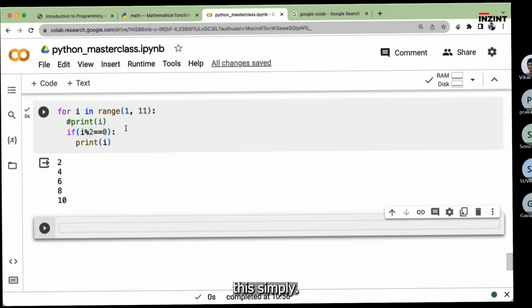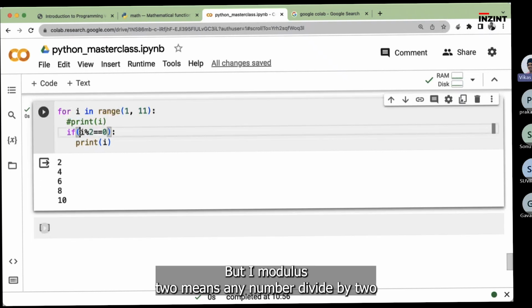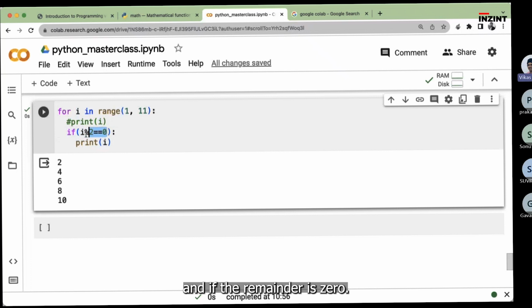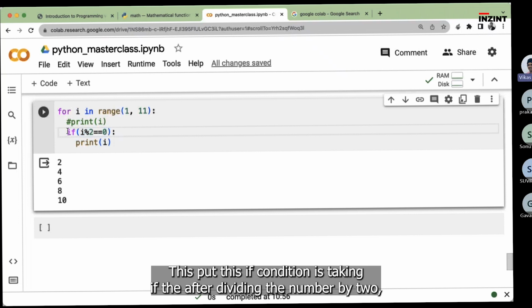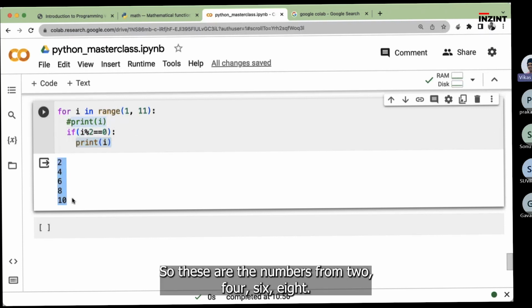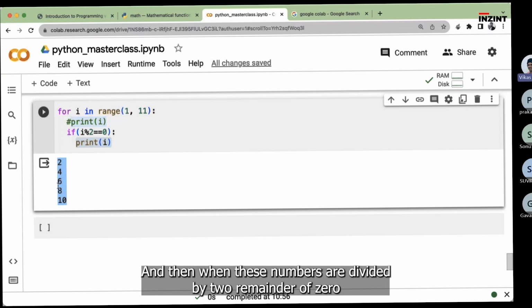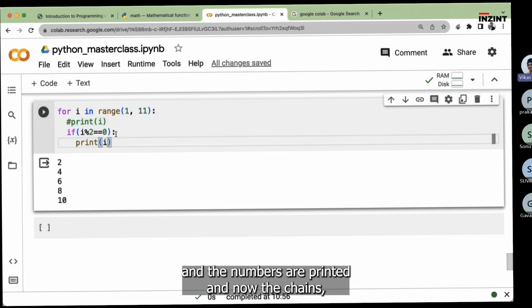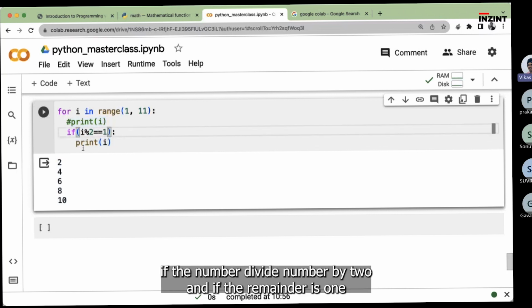Simply put, I modulus 2 means any number divided by 2, and we are checking if the remainder is 0. If after dividing the number by 2 the remainder is 0, then print that number. So these are the numbers 2, 4, 6, 8, and 10. When these numbers are divided by 2, the remainders are 0, and the numbers are printed. And now we change it: if we divide a number by 2 and the remainder is 1, print it. So this will print all the odd numbers.